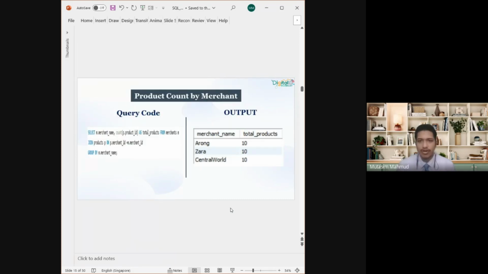So our next query is product count by merchant. I wrote a SQL query to count the total number of products offered by each merchant. The result shows that merchant A has the highest number of products, while merchant Arong, merchant Zara, and merchant Center have an equal number of products. So my insights are merchants with higher product counts may have more robust supply chains, guiding future partnerships and resource allocation.